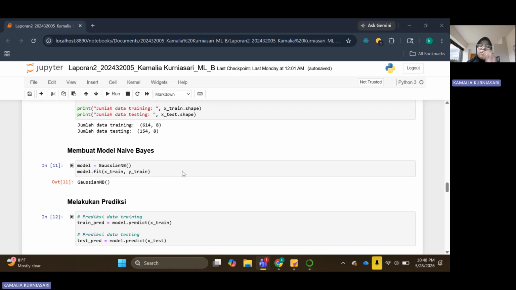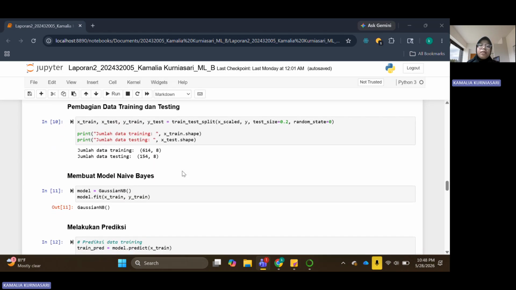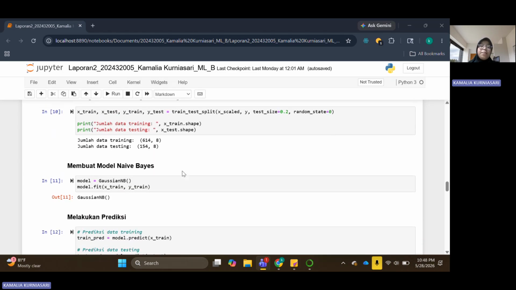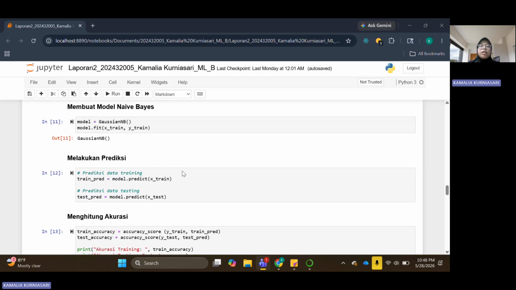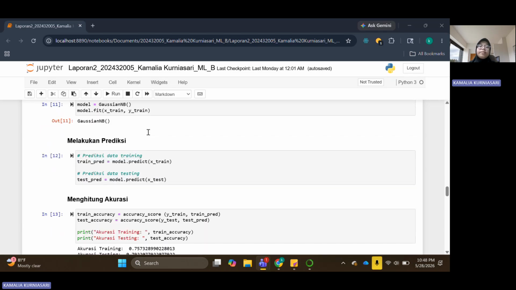Okay, after we divided the training and testing data, in here I just created the machine learning model using Gaussian naive Bayes from scikit-learn. I used Gaussian naive Bayes because the dataset contains numerical continuous features, and this algorithm works based on probability and assumes that each feature is independent from the others.